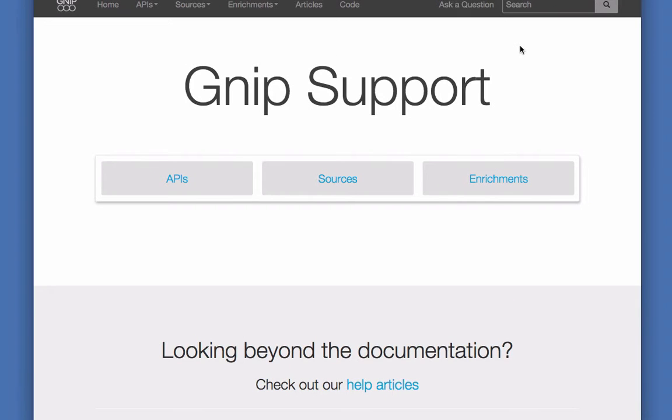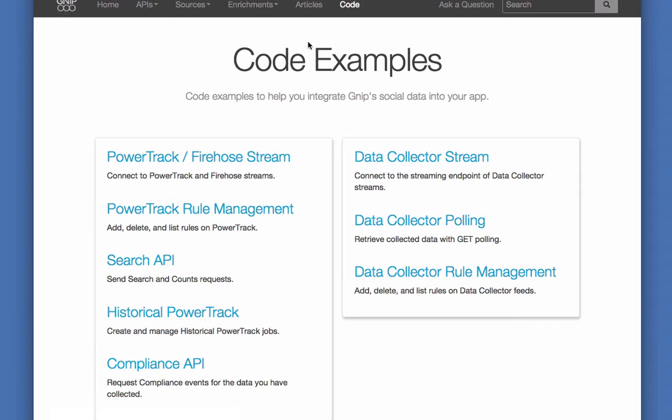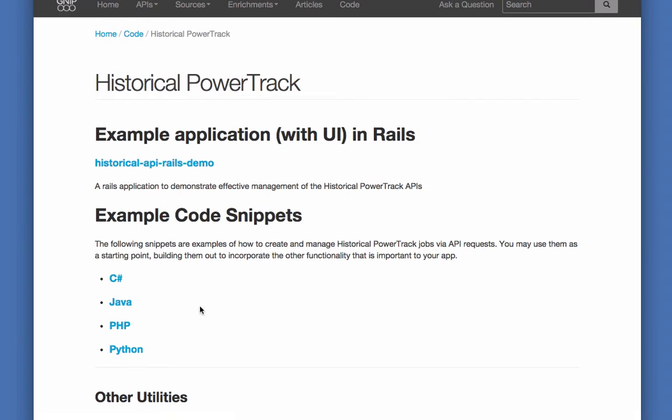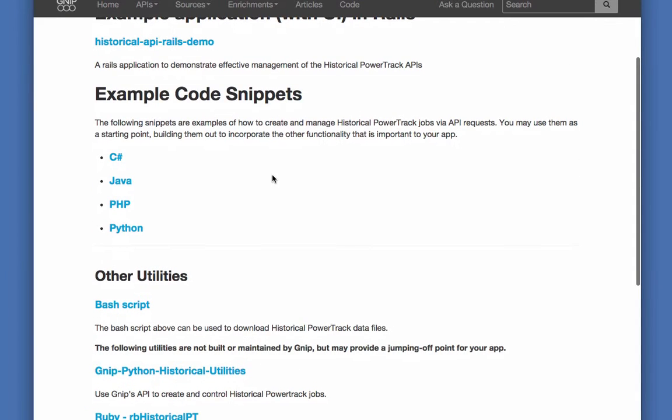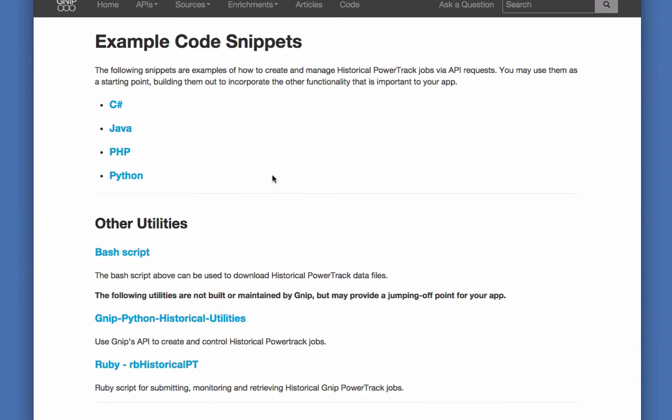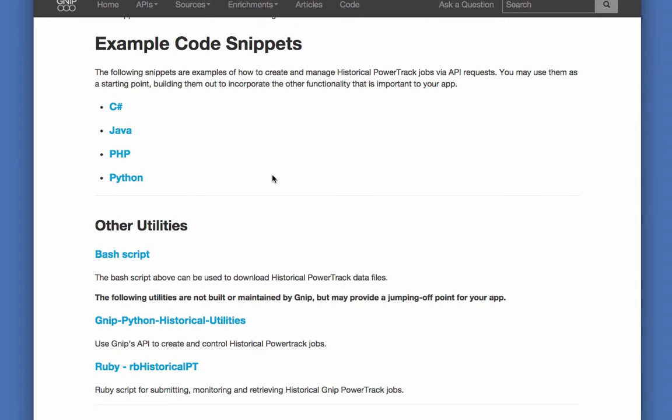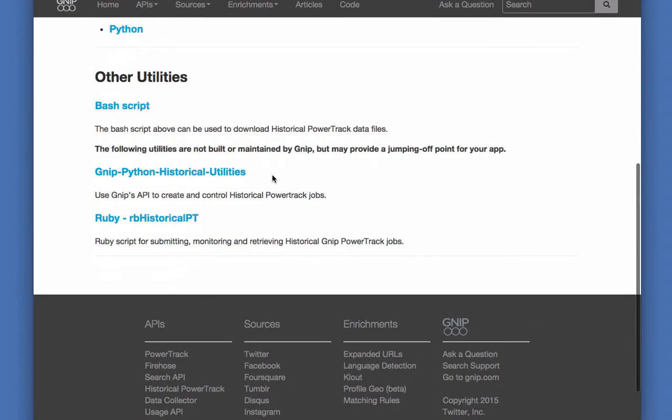Here we are on support.gnip.com. One way to navigate to the code examples is to select the code main menu option and then select the Historical PowerTrack link. So here you see the different code examples listed. This top one is a Ruby on Rails integration with the Historical PowerTrack API. This next section, as it implies, is a set of very fundamental code examples showing RESTful requests to create historical jobs. Down here we have another bash script example for downloading Historical PowerTrack datasets. And finally we have example Python and Ruby libraries that can be used to manage Historical PowerTrack jobs.